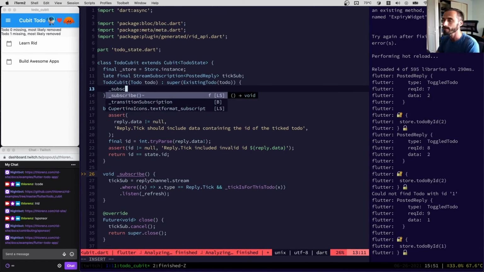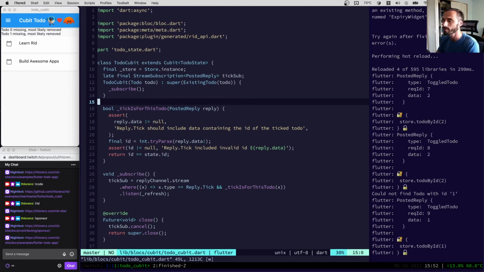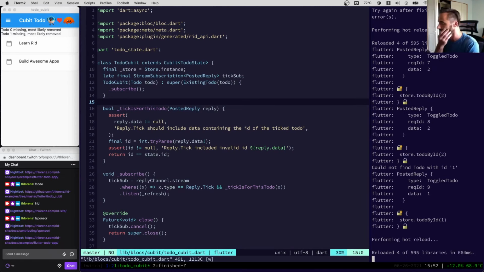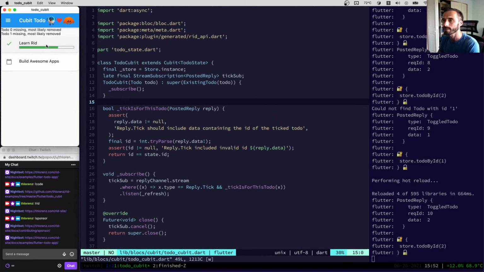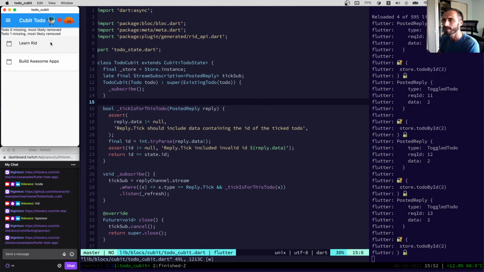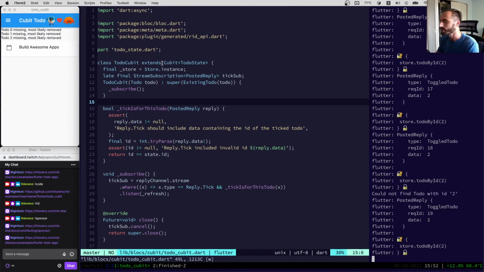And I'm not sure if this will actually work immediately because we changed this Cubit, which is really high up in the widget tree. So let's see. So we refreshed. It might not work. So let's see. Okay, we got something. It keeps expiring. And now it's gone. Okay, so that was interesting.